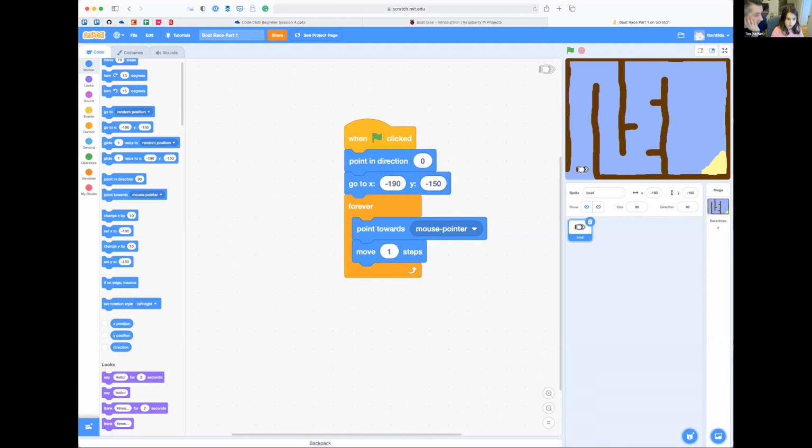Right, let's test our code. Let's see whether what we've done does what we think it's going to do. Hang on, before we start, what do you think it's going to do? It's going to point towards the mouse pointer. And move. Cool.